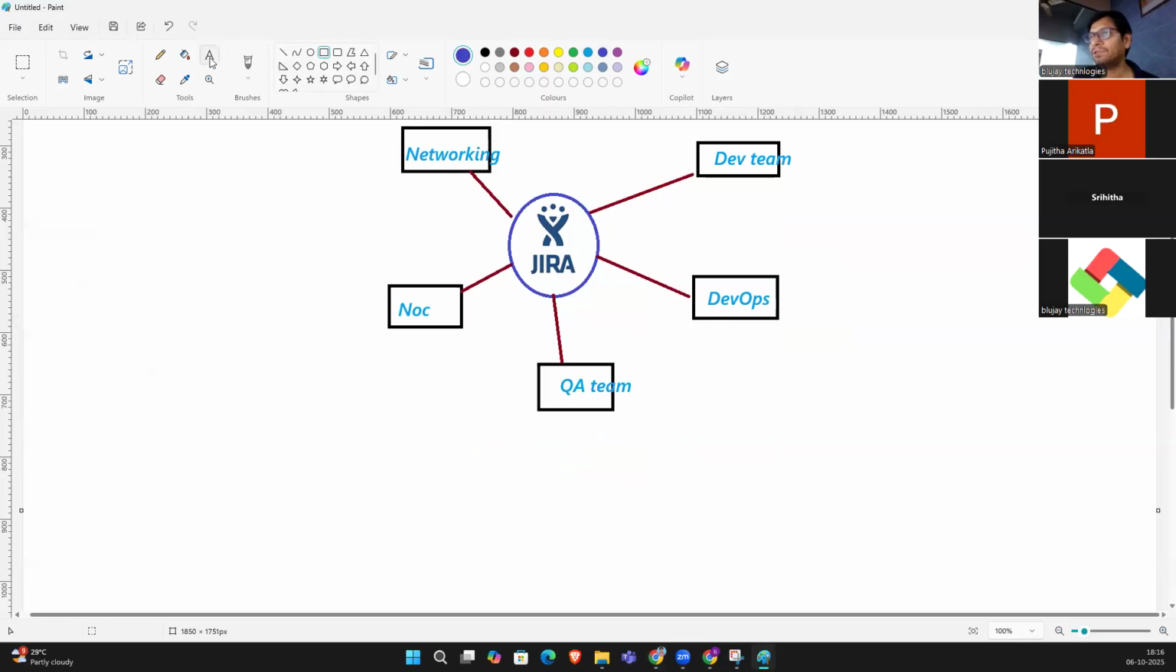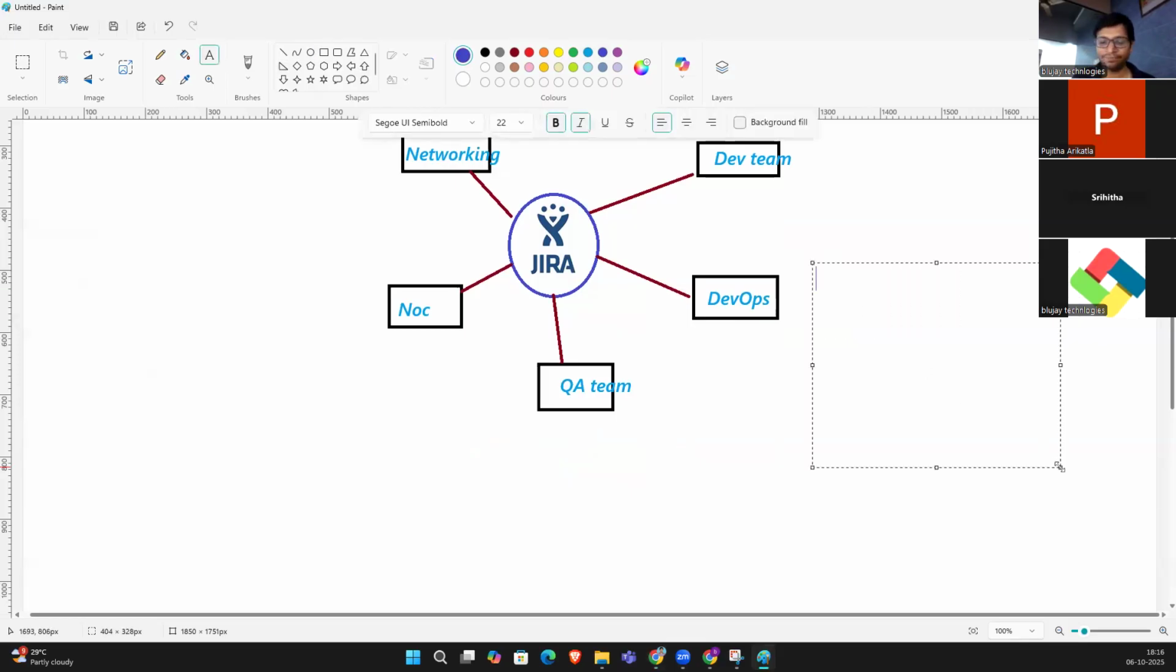What is the board name? The dashboard name for DevOps. I'm creating a board called North Star. What is the board name, guys? North Star is our board name.